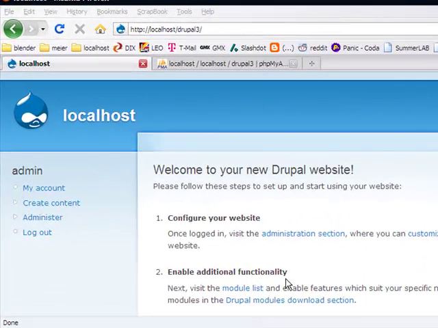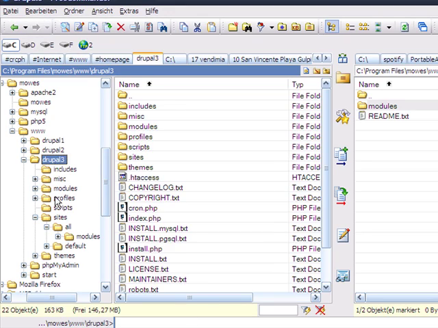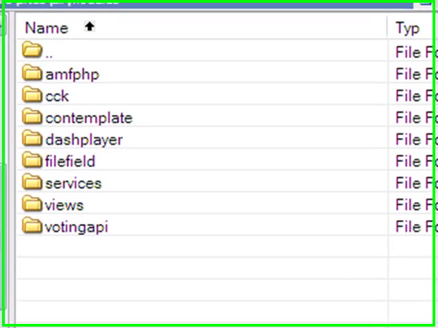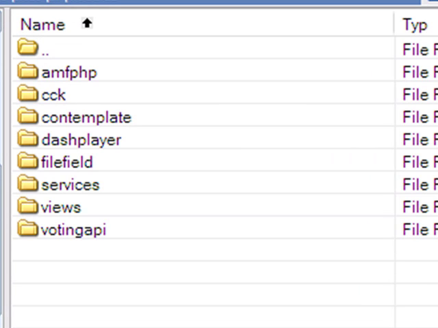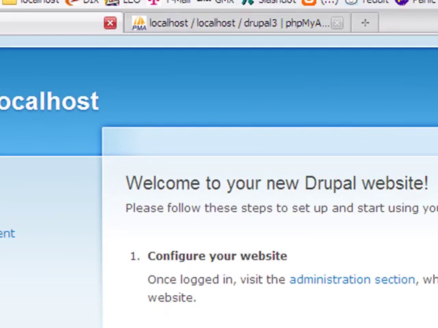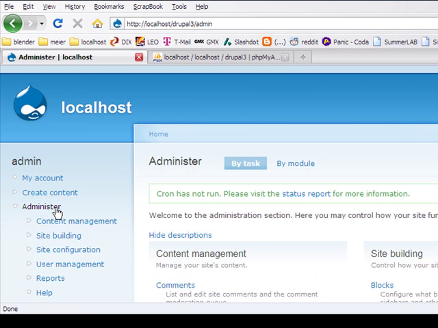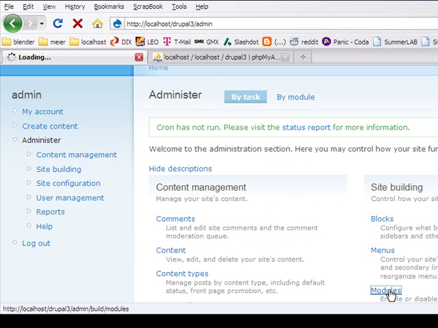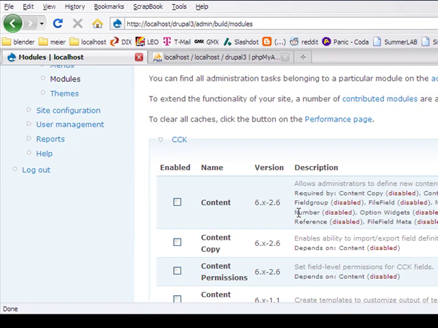Okay, I just finished installing Drupal on my local web server, version 6.14, and I already copied the modules into the Drupal sites or modules folder. You will see the module versions when I go to administer modules. I start by enabling the CCK modules.